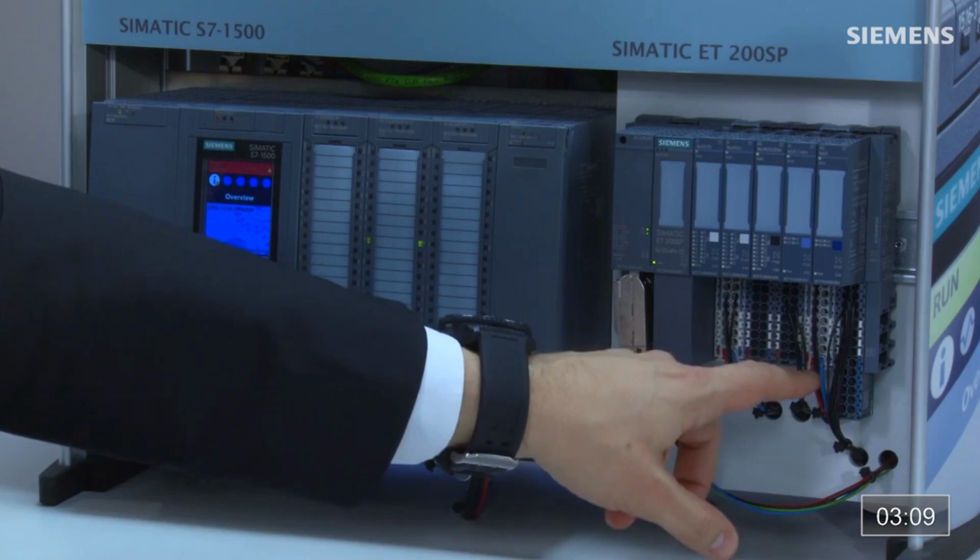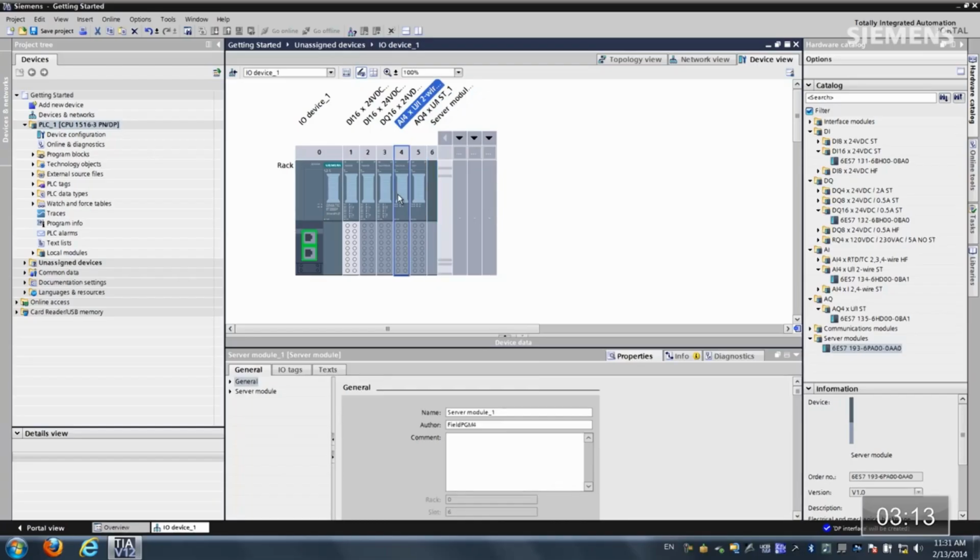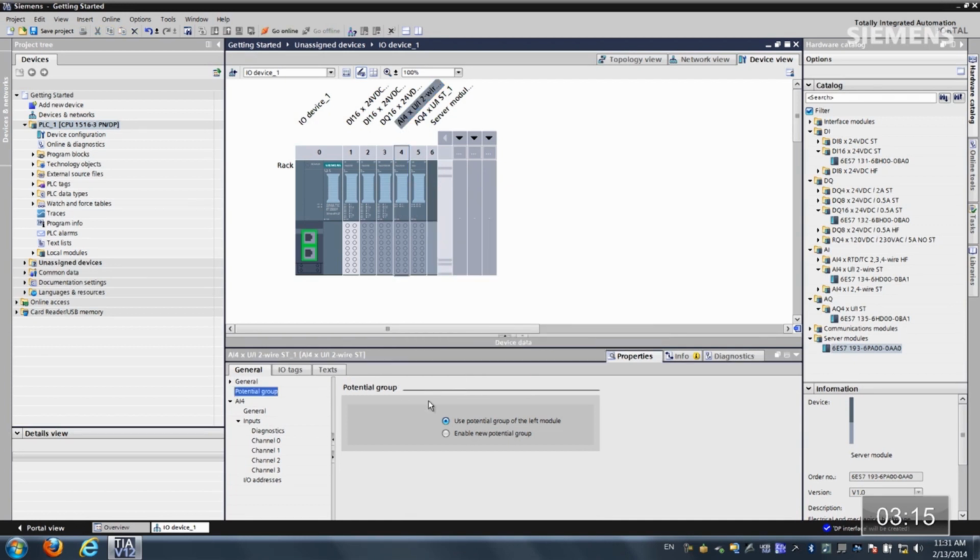And if I want to change an attribute of this one, you see here I have this white terminal strip. Let's give focus to that particular card. Choose Properties, and let's choose Enable New Potential Group. Now you see it changes the photorealistic view in the portal software, and it looks identical to this rack. Let's go back to the network view.